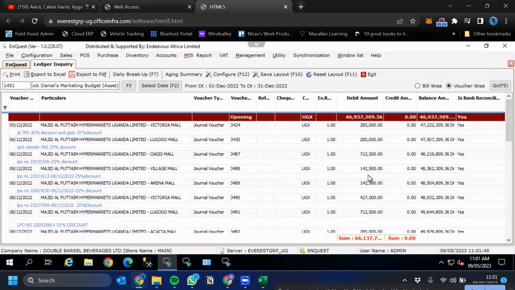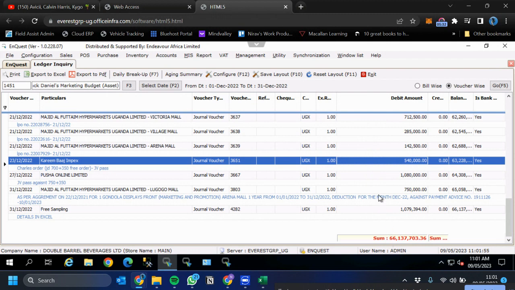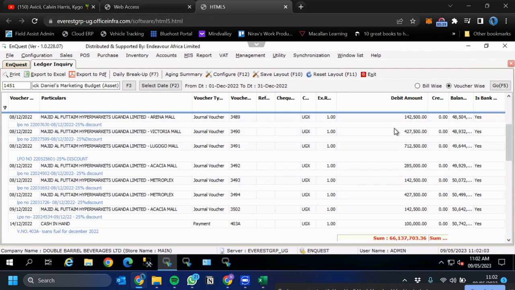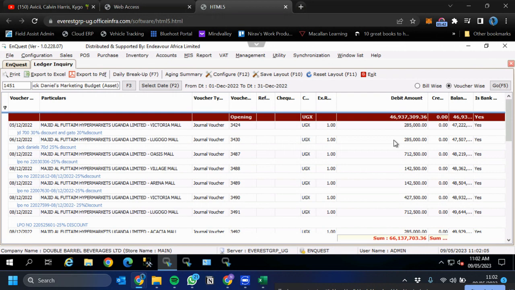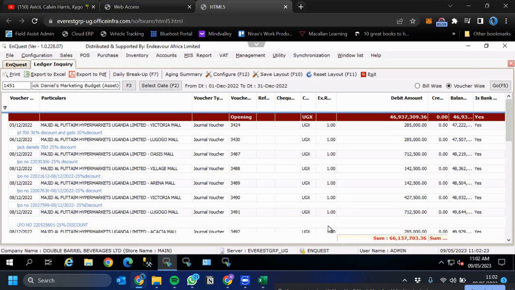And again, the total of it, so for example, there are no credit balances here. If I just expand this column a little bit, it'll tell me 66,137,703.36. If I minus the opening balance amount here, which is 46,937,309.36, it's 19,200,394. So I can just put it here. That's the figure we're looking for. This should be the total.